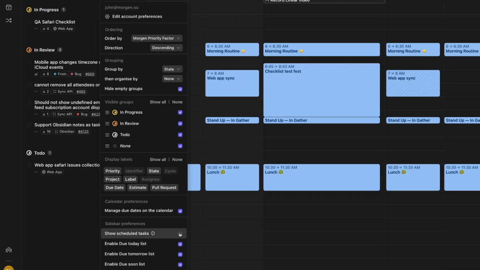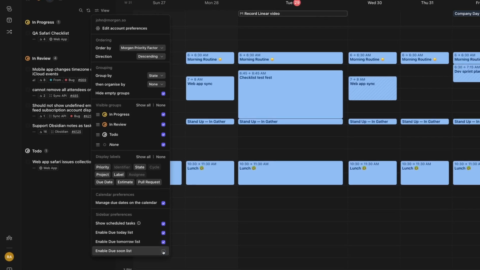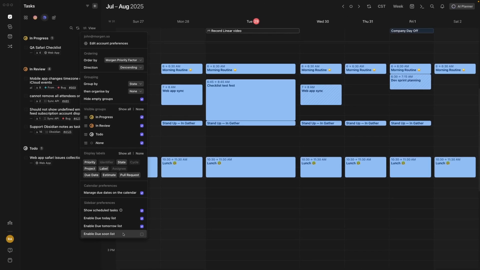I prefer to show tasks on the sidebar even if they're scheduled, so I'm going to keep this enabled. And in case I do have due dates, I don't really need to see the due soon list, which is up to 2 weeks, so I'm going to disable that. And then looking at how this looks, in case I do have different issues with different priorities, I would like them to be sorted by those.